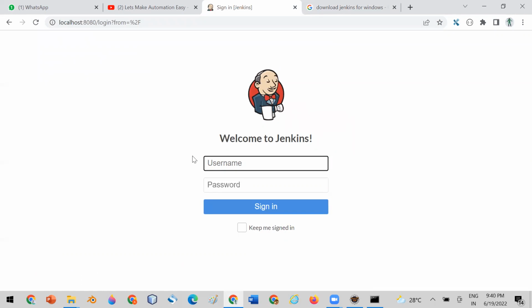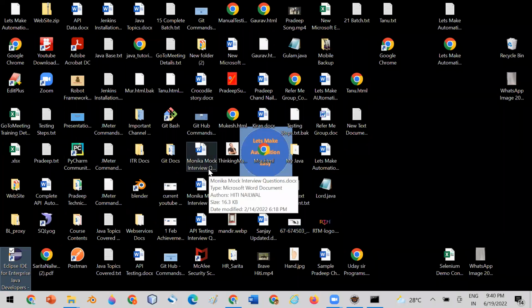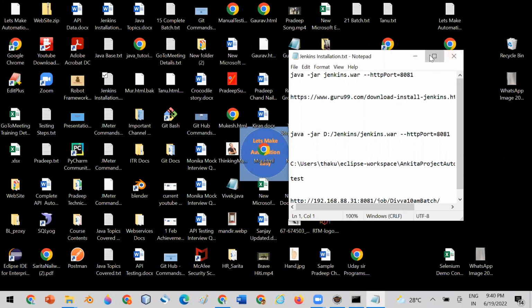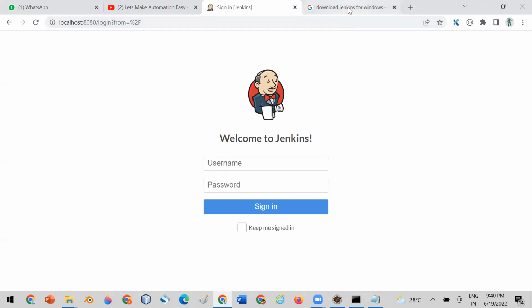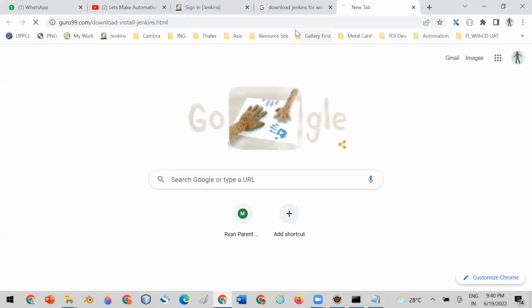But whenever you go and try to install Jenkins on your machine, you will not see this page. First time, what will you see? Let me show you. In that case, you can use this URL. This is a tutorial where you can learn how to install Jenkins. Let me show you. I'm just showing you a glimpse of that.